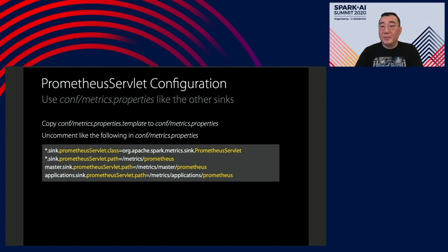Like all the other metrics, the metrics.properties file is used to configure the Prometheus servlet. This example configuration is already included in the built-in template. So you can enable this by simply copying the template file and uncommenting these Prometheus parts. These 4 lines enable the Prometheus servlet in the Spark master node, worker node, and driver.